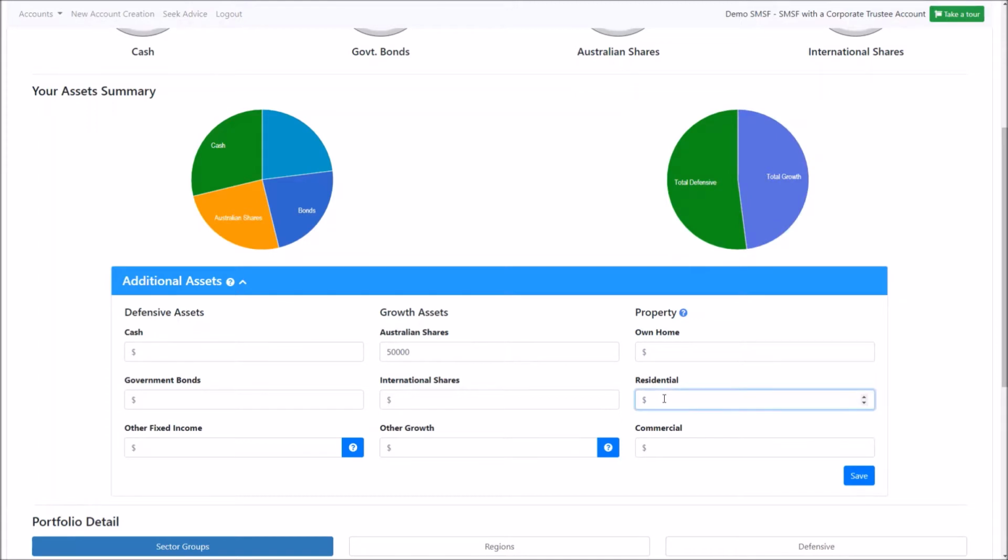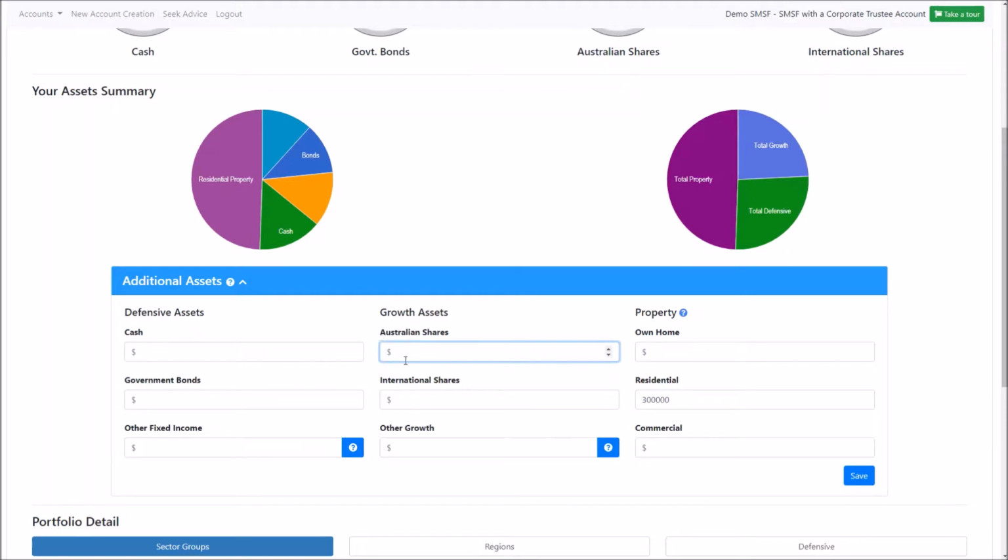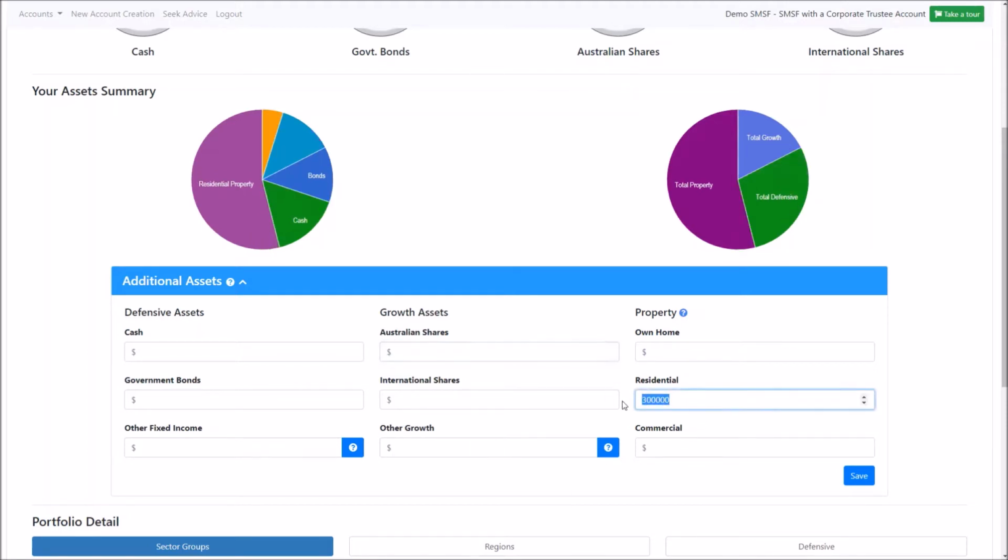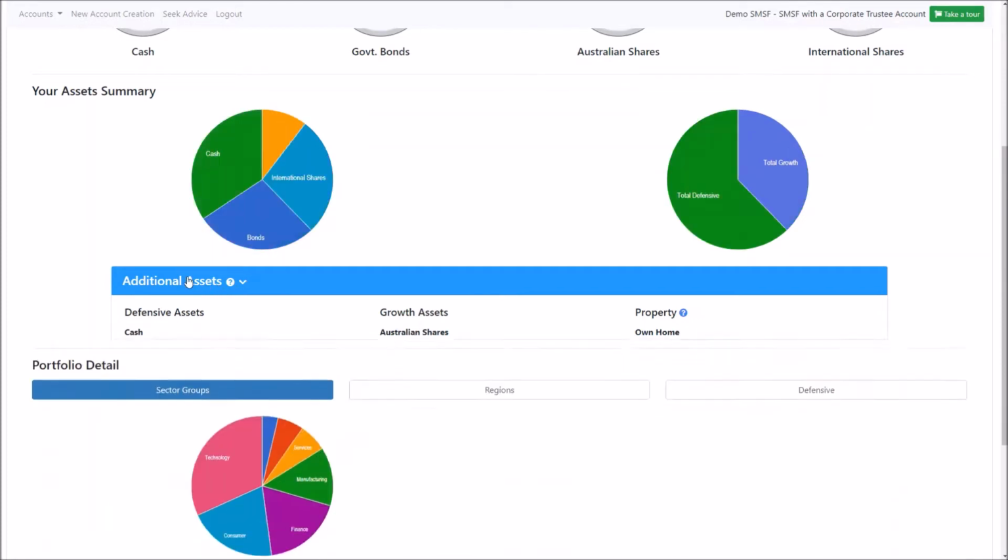Likewise, if you've, for example, got a property either outside or inside your fund or in your personal name, whatever the case may be, you can also add those in, and it will add those into the various charts as well, to give you a clearer snapshot of where your investments are and how your overall growth and defensive mixes are placed.